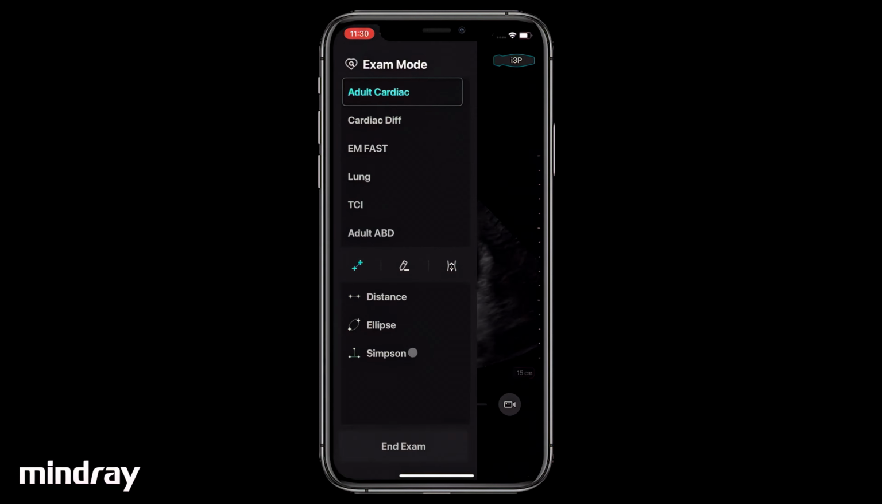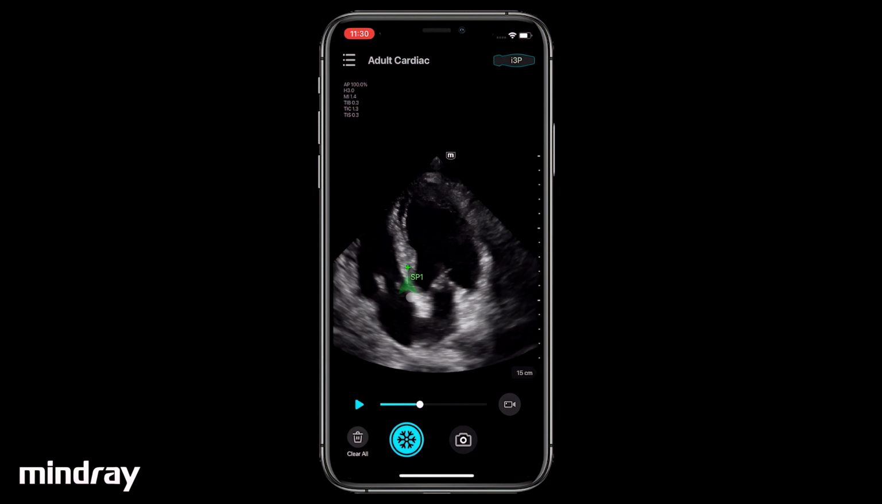Tap Simpson. Drag the first cursor to the mitral annulus septal. Drag the second cursor to the mitral annulus lateral and tap to set. Adjust the position of the third cursor to be at the apex.